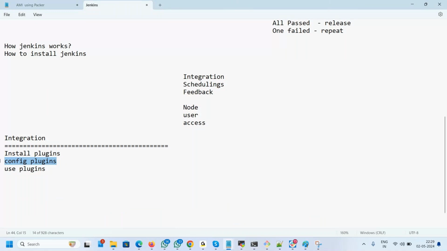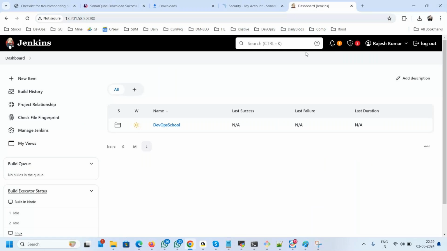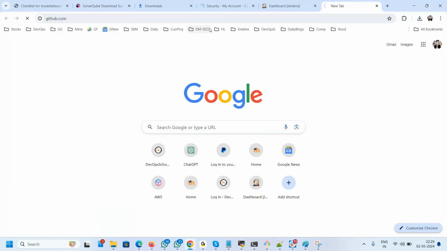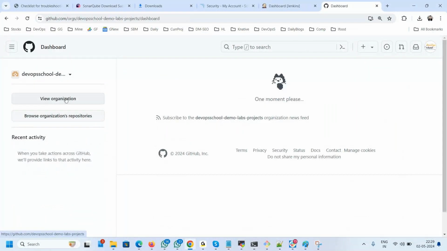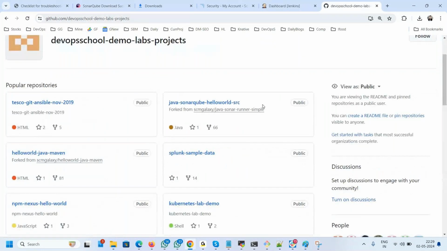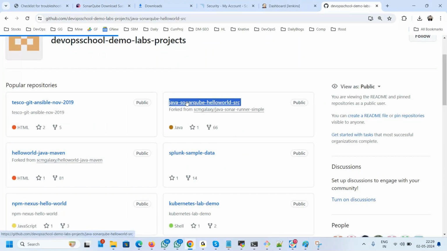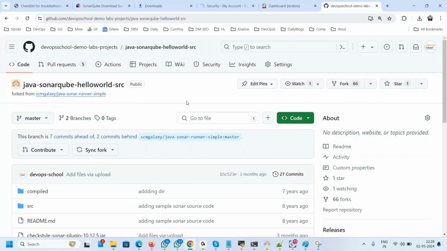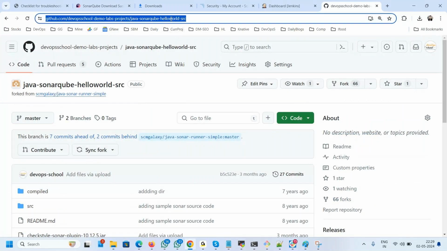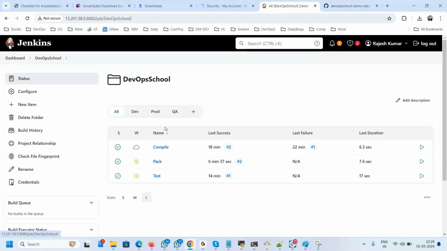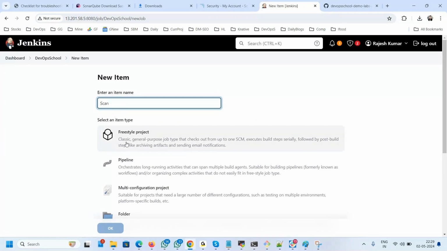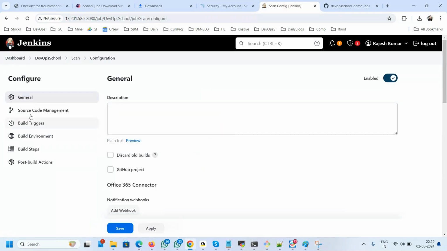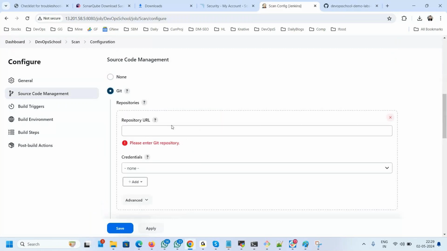How do we use the plugin? For using, you need to have one source code. I want to show the source code that we have used typically for sampling and all here. This is the same source code I have used in the SonarQube demo also. So copy this one and go and create one job, scan, freestyle project, click OK. And here the source code is this one.